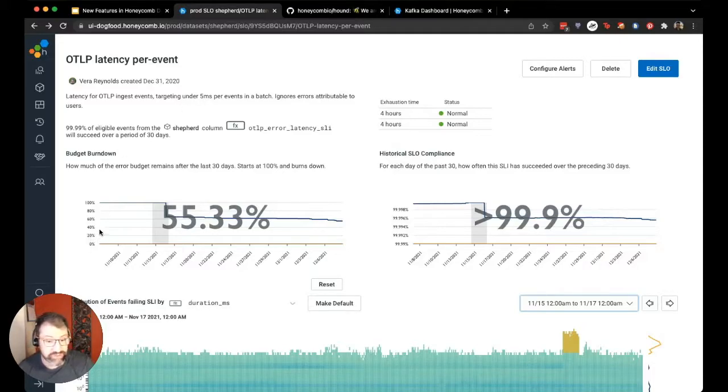Now, up until about November 15th, we were doing great. As you can see, we are maintaining just about 100% capability. And then something terrible happened on November 16th that burned half of our error budget for the month in just a couple of hours. Together, we're going to explore and find out how that happened.